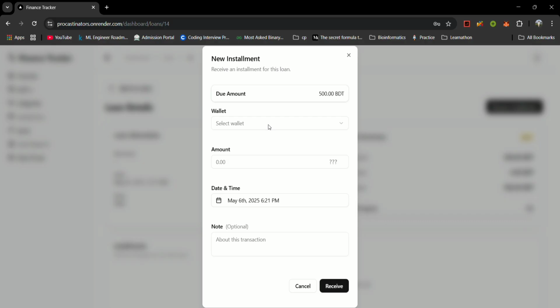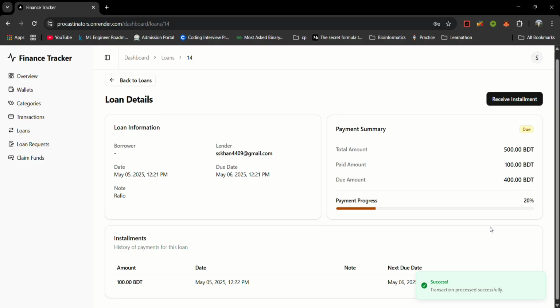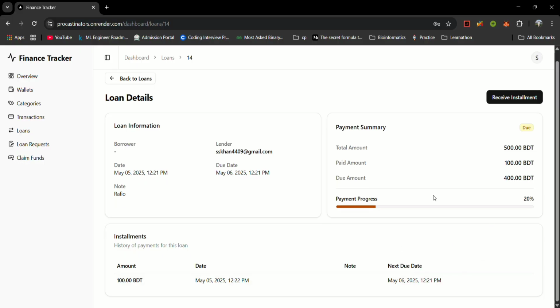Suppose Rafio does not have an account, so I have to update the installment part manually. So today Rafio gave me a 100 taka installment. I can add it easily. Here I can see that the payment progress has been updated, and the installment section has been updated successfully.